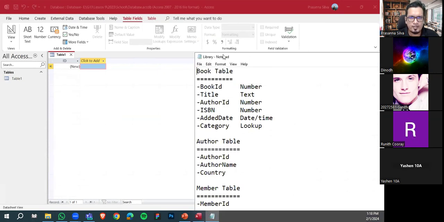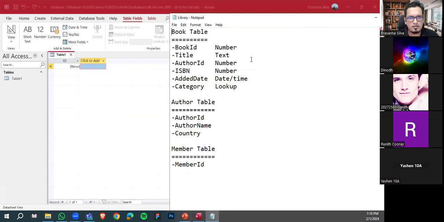Now, my intention is to create a library database, a database for a library. The main tables that I've identified so far are the book table, the author table, and the member table. Okay. Book table එකේ තියෙනවා පුතේ book ID.